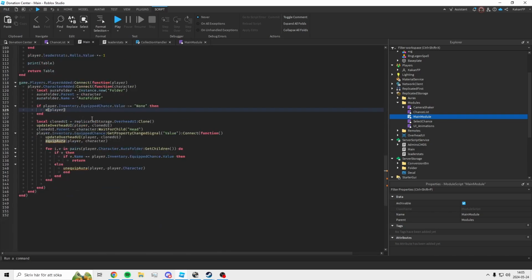Here we're going to say equip aura, or main module dot equip aura, and just pass through the player. Here we're going to say main module dot equip aura player character.